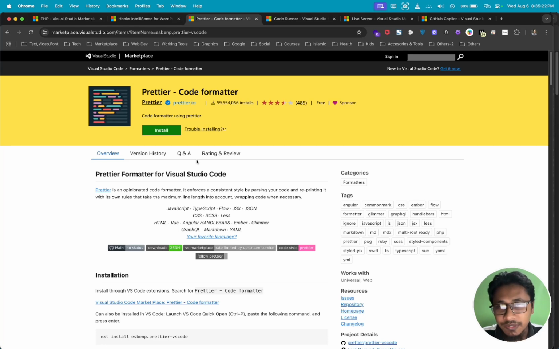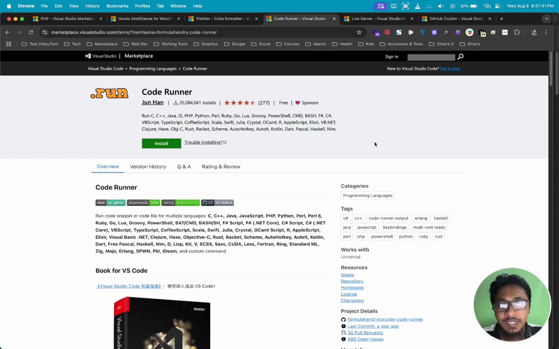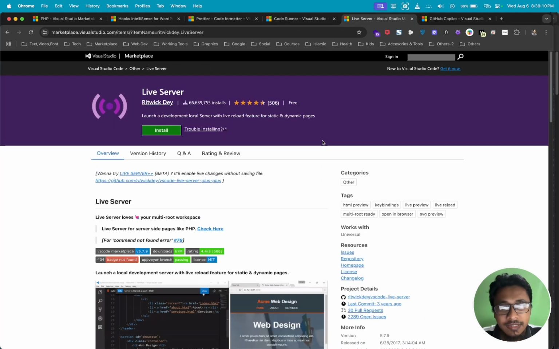Prettier. This is an amazing tool for code formatting. It automatically formats our code for a clean and consistent style. And yes, our code should look pretty. The next extension is Code Runner. This is also an amazing extension. It runs PHP, JavaScript, and other code inside VS Code. It can even run a single line of code. This is very interesting. The next extension is Live Server. Live reload for HTML, CSS, and JavaScript changes.